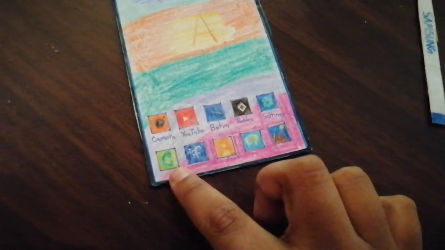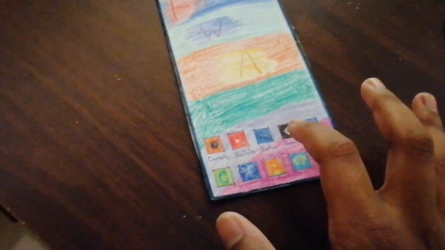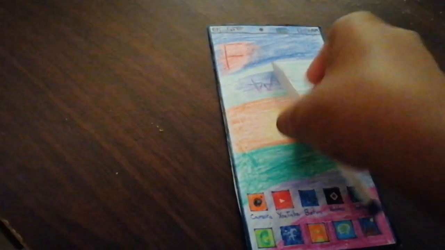So I gave it the apps: the phone, Facebook, contacts, messages, gallery over here, this camera, YouTube, both Teams, like a calling app, Roblox, and settings. And I made a custom wallpaper for it too, FWA. And the S Pen, yeah, here it is.